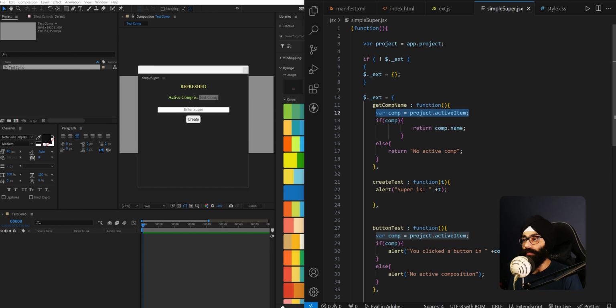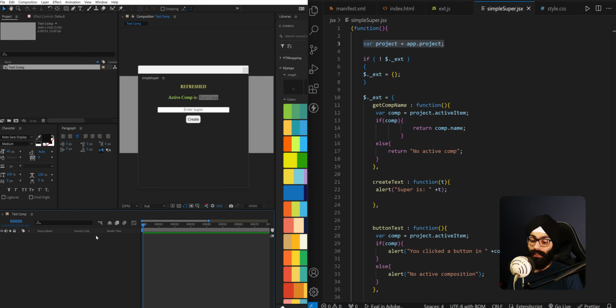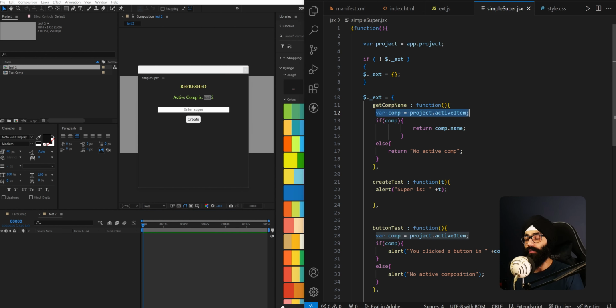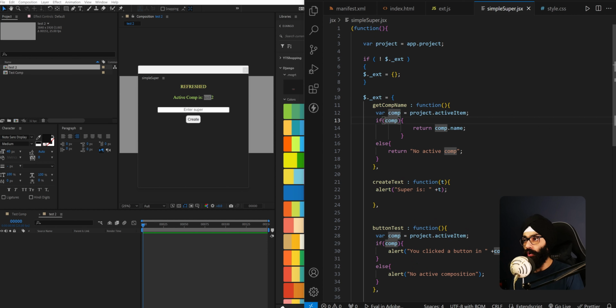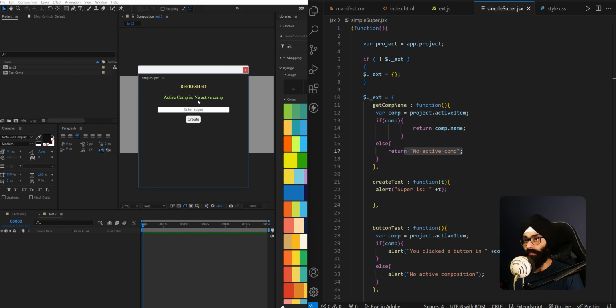Then I've defined variable comp here. Now the reason I haven't put it in the global, I checked it, is because it needs to update every single time. This thing will be looked at only once when the extension is loaded, when the DOM is loaded. But because I need to update things at the level of the comp, for this to update dynamically when I refresh, I need to define comp inside this function. Then I've continued it down as well. If comp, return comp name, else return no active comp. So if there is no active comp and I refresh, it will say no active comp. Okay, this is the basic structure.